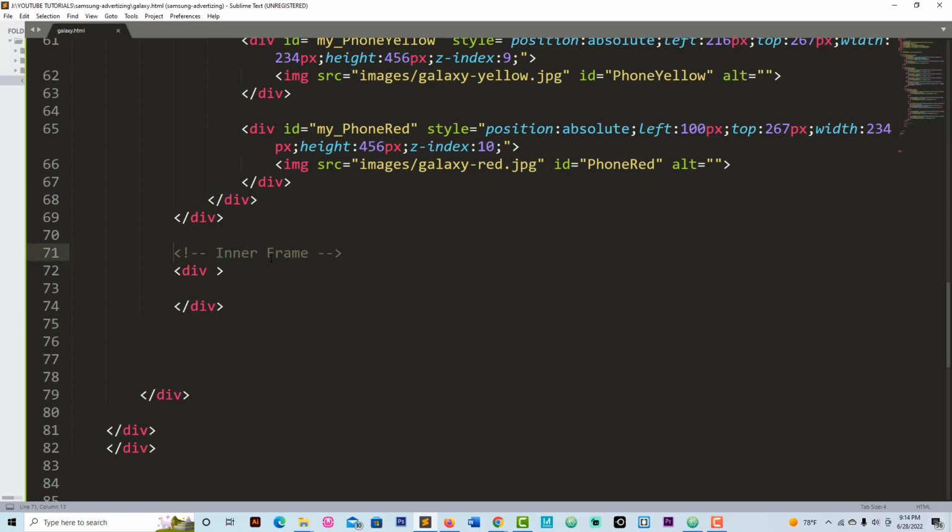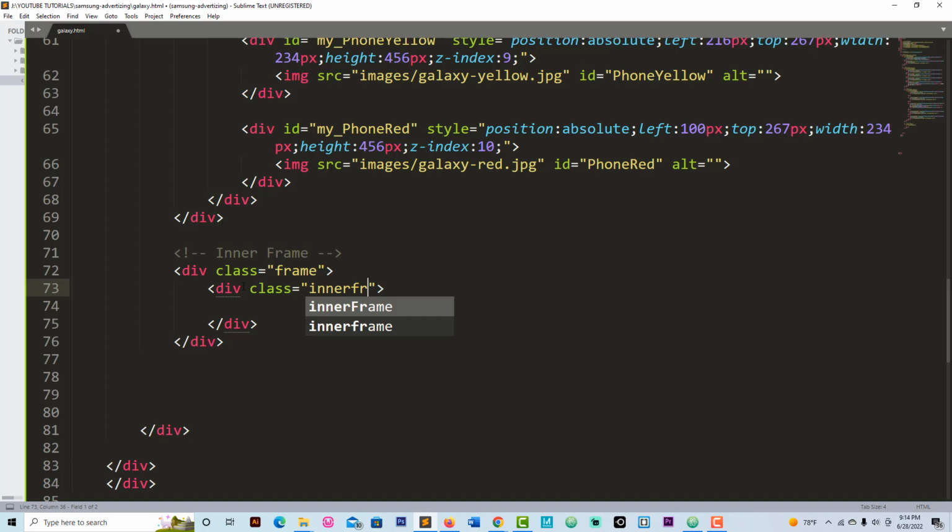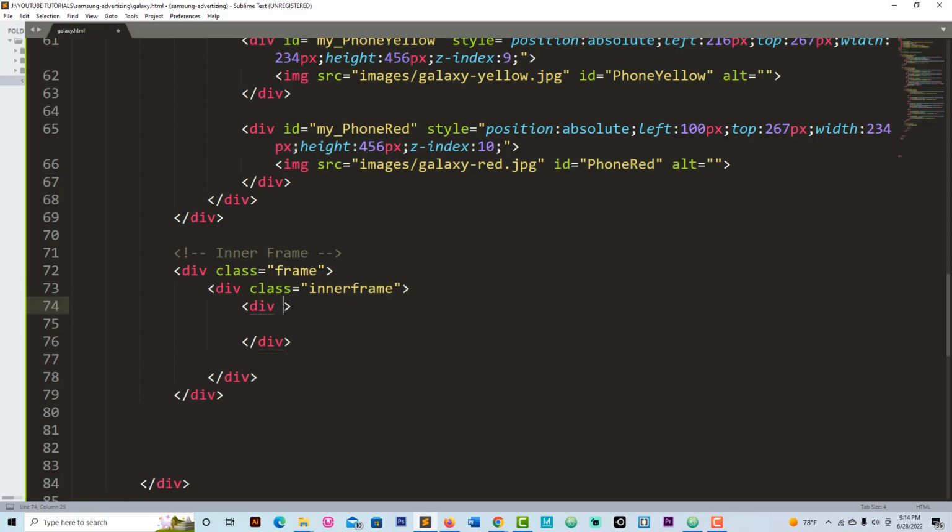Now remember, for our inner frame, we need a class and call it frame. For our div here, class inner frame, like this. Now for text, this is text number 3.